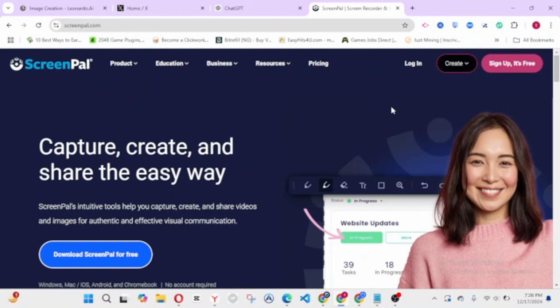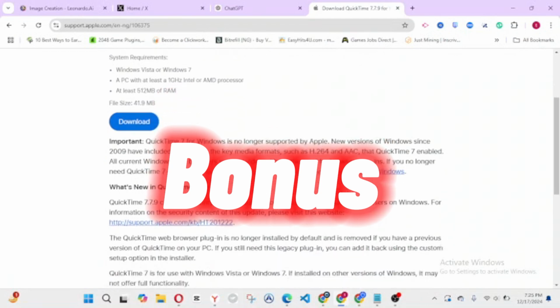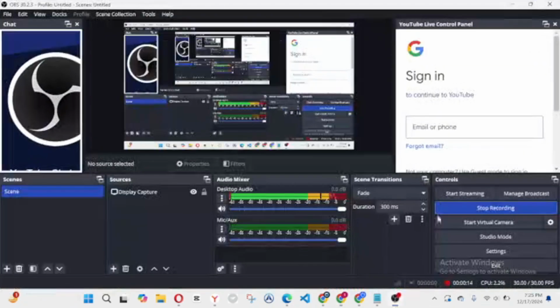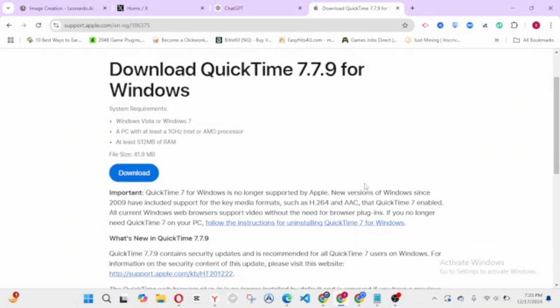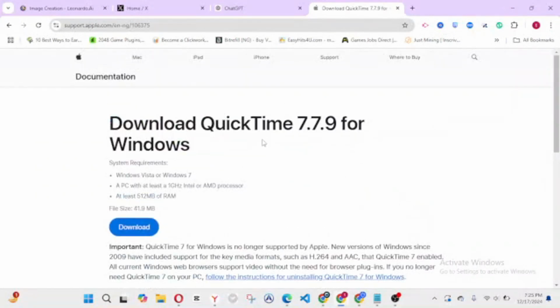And then finally there is QuickTime, right? If you are making use of an Apple laptop, you have QuickTime. So QuickTime allows you to record for free also. While making use of it, you can easily record things and you don't have any issue recording anything with your QuickTime Player.